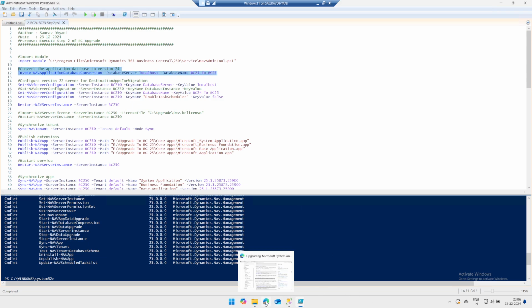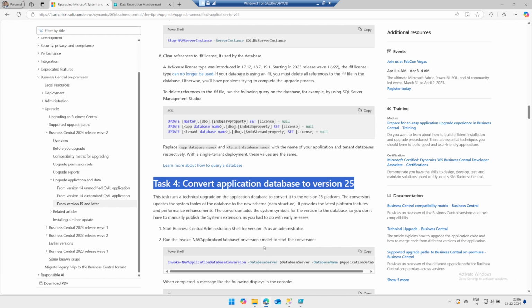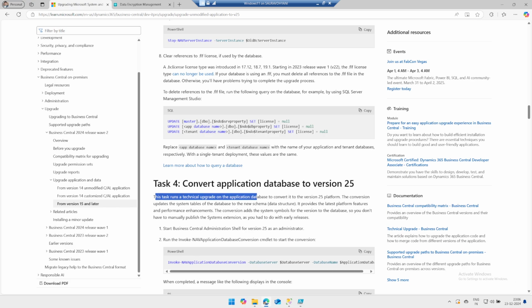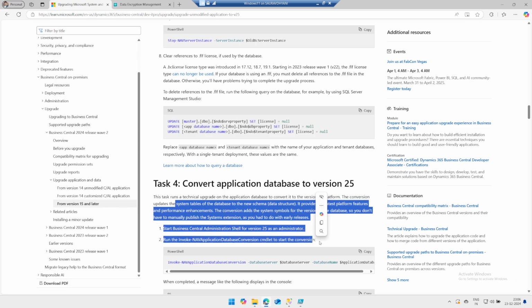Now in the good old days of NAV, there was an exe, which we all beloved FinSQL exe, which we used to open the database to convert the application. Now when you run this PowerShell command, it does the same thing. It does a technical upgrade of application database and converts it to a version 25 platform. It only updates the system table to the new schema, and then you can move ahead and connect it to a service.